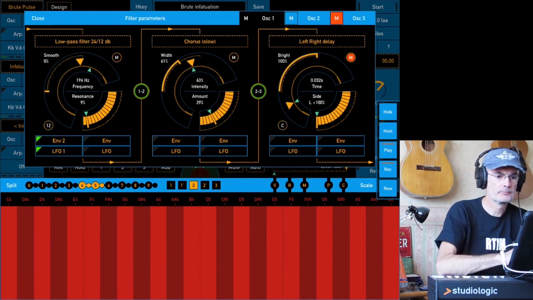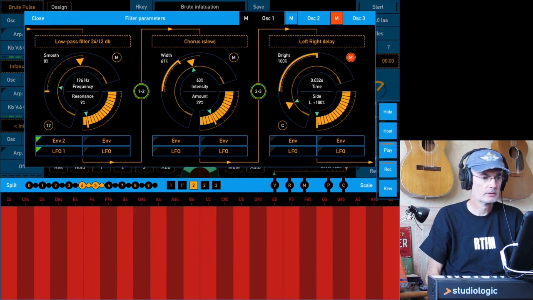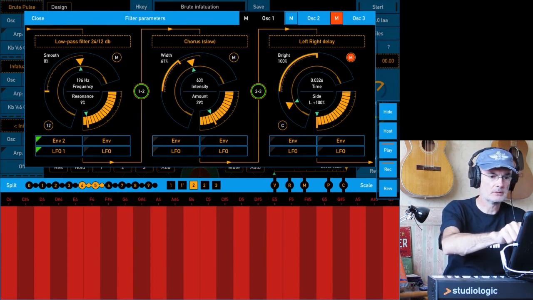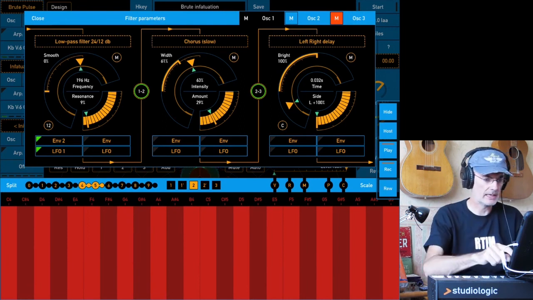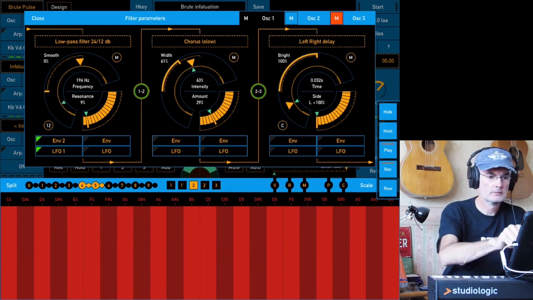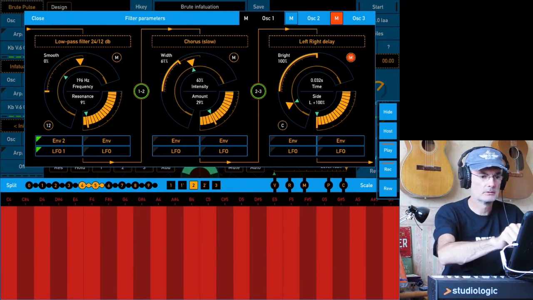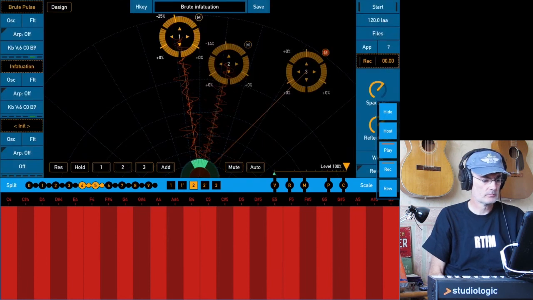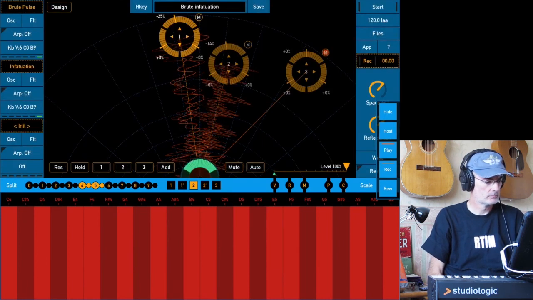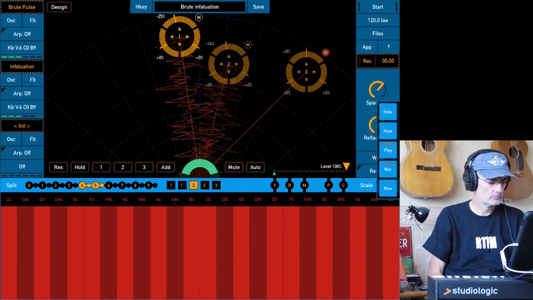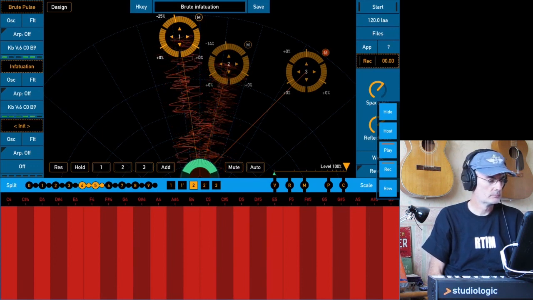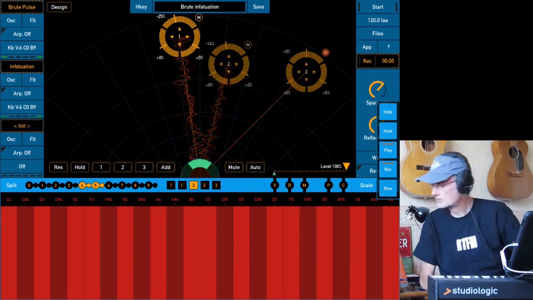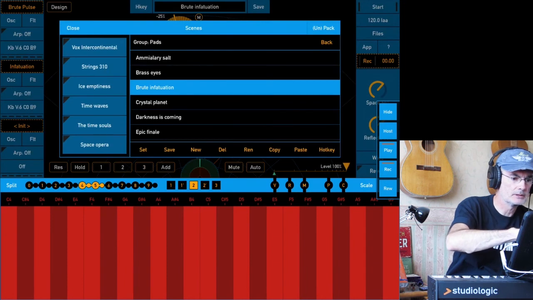oscillator setup, there's something I didn't point out. We can mute each of the effects. Well, that's interesting. It's got a nice left-right delay effect in there, which was off by default. I like that. What else have we got that sounds good? Let's just play a few of these. Crystal Planet.